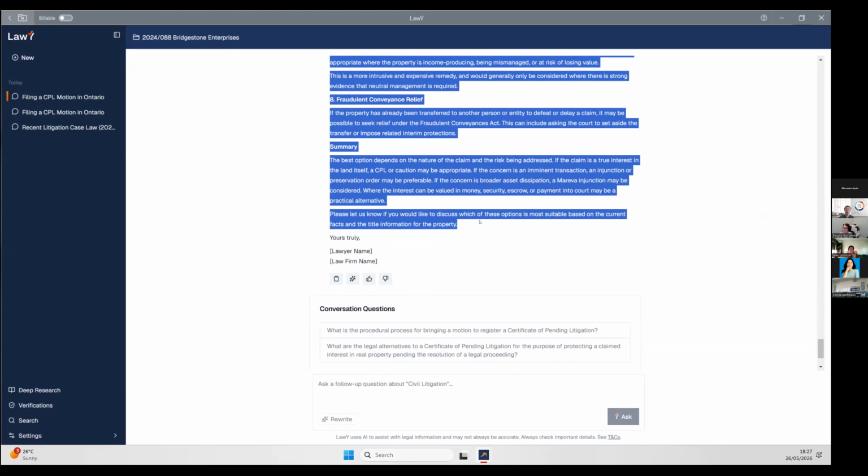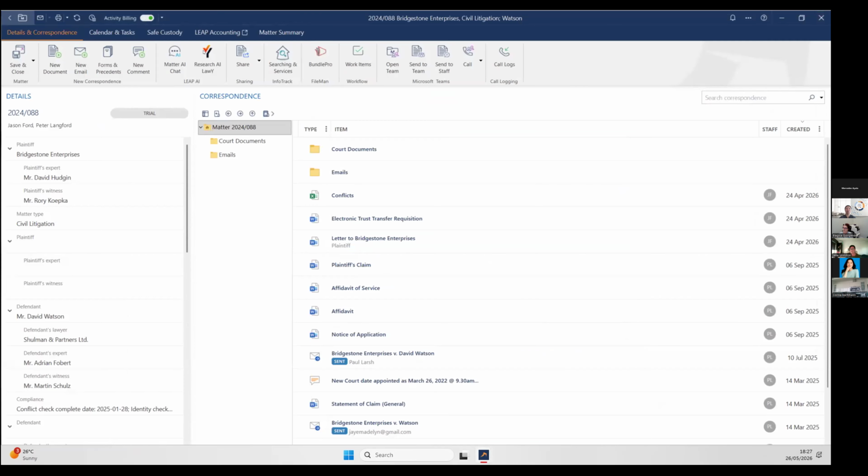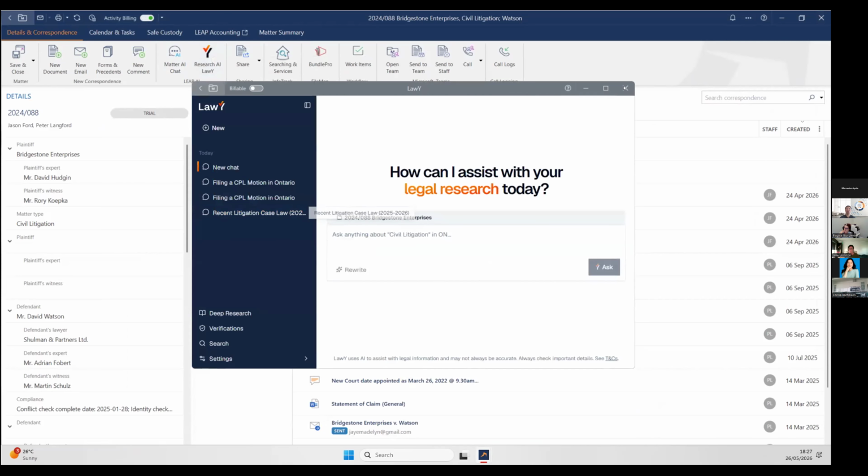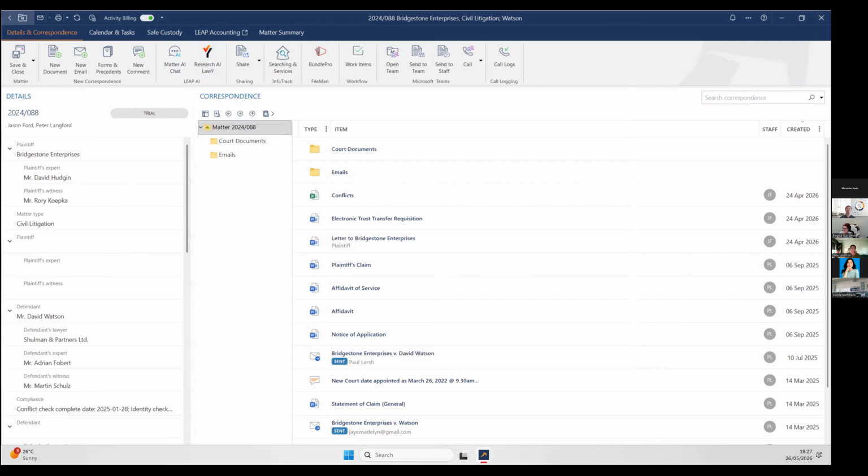Okay, so that's effectively LawY. Hopefully you've been following that with us and you've been able to do an example of your own. If I just close that window down, that information is already available for me just by going back into LawY and opening that window again, and you'll then see that we've got that historical list on that left-hand side.